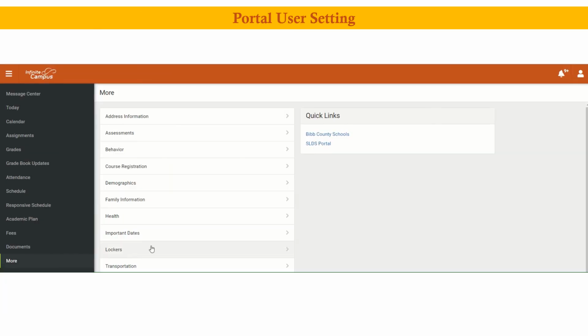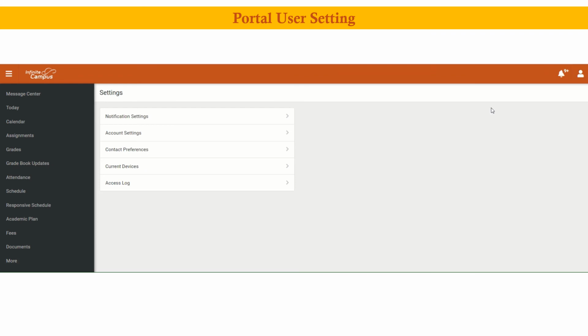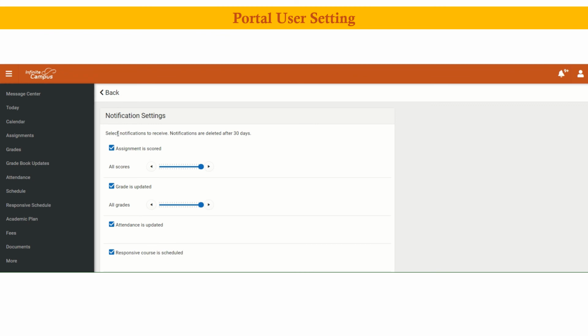One area of Infinite Campus Parent Portal that you want to be familiar with is how to change your settings. If you click on the person in the top right and then click on Settings, you'll see a menu for settings. The ones we'll focus on for right now are your notification settings. This is how you can tell your device what you would like to be alerted to. Most of you will want to have that when an assignment is scored, or when a grade is updated, or when an attendance is updated, selected so that you get a notification accordingly.